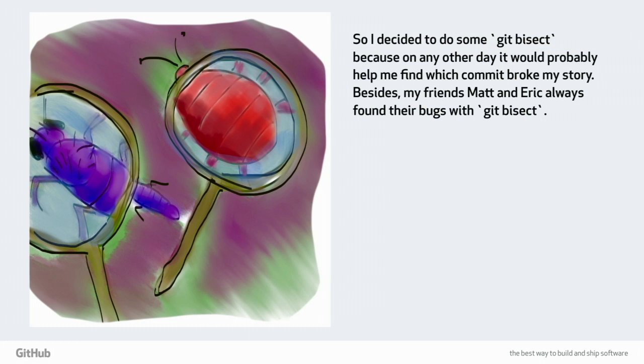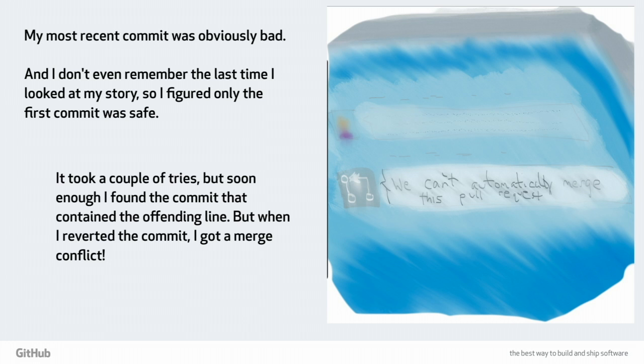So I decided to do some git bisect, because on any other day, it would probably help me find the commit that broke my story. Besides, my friends Matt and Eric, who are not here, always found their bugs with git bisect. Those are the bugs. See, it's cool. My most recent commit was obviously bad. And I don't even remember the last time I looked at my story, so I figured only my first commit was safe. It took a couple of tries, but soon enough I found the commit that contained the offending line.